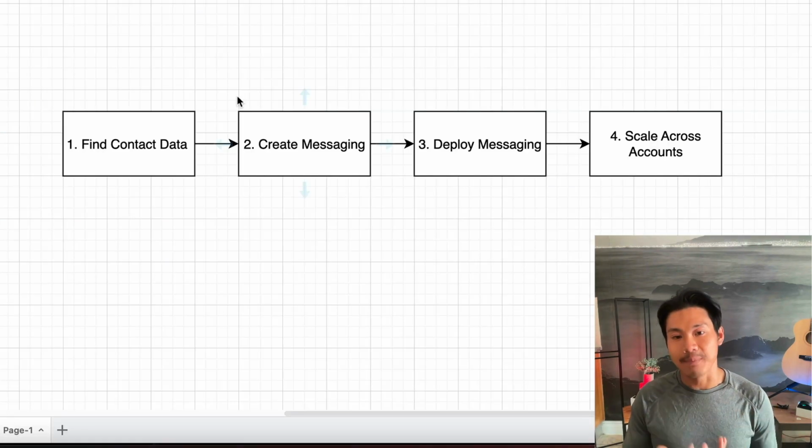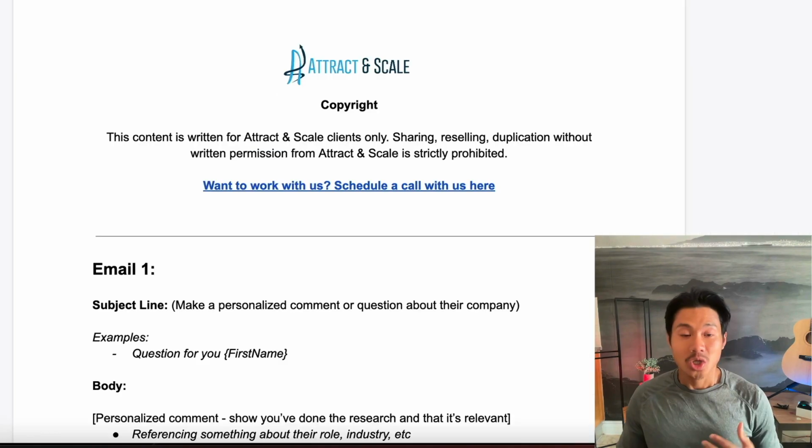Now, the second step here is creating the messaging. So I'm going to quickly share with you the messaging that actually I use.